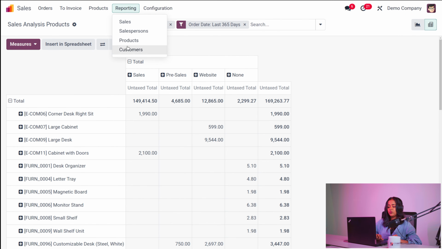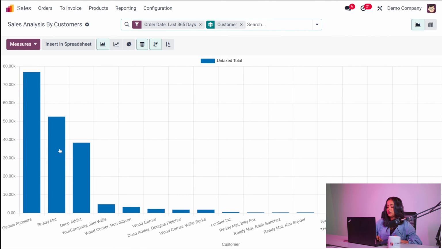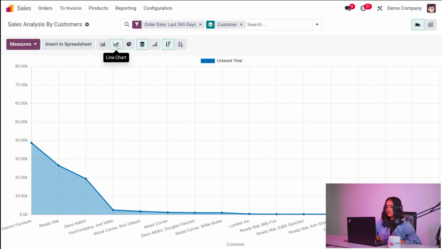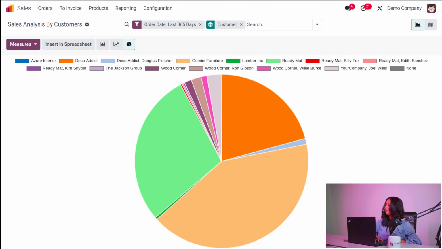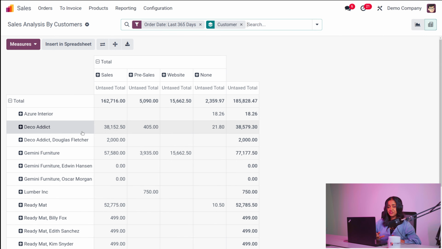And then finally you have reporting based on customers. So here you have customers, and based on customers, a sales analysis report will be given. Here also you have all the 3 graphs. You have the stacked view, cumulative view, and so on. And then you have the pivot table over here. So that's the reporting section of the sales module.